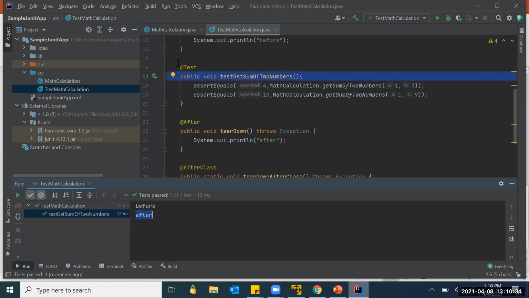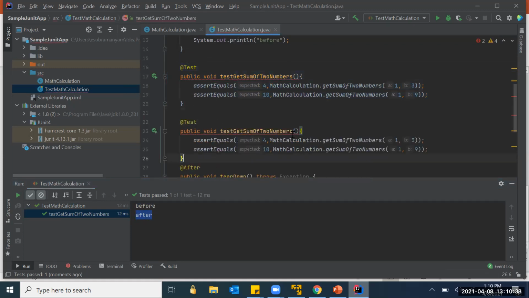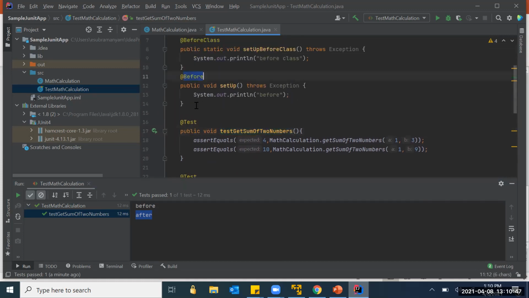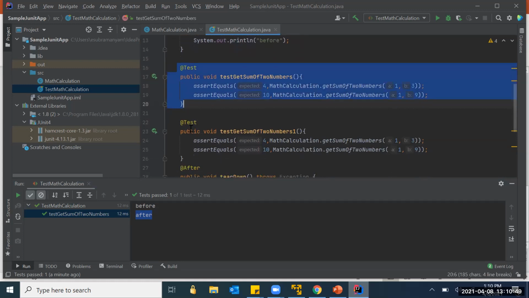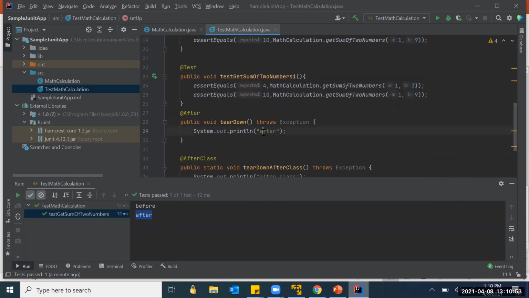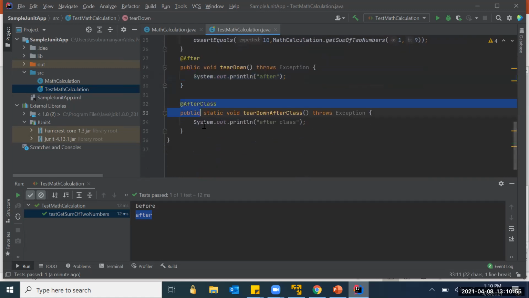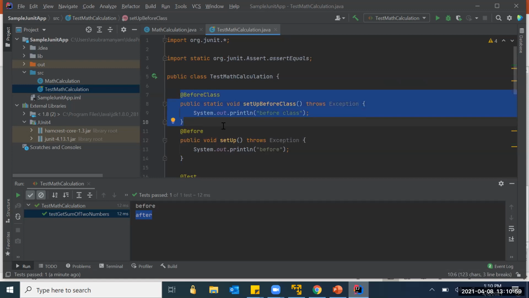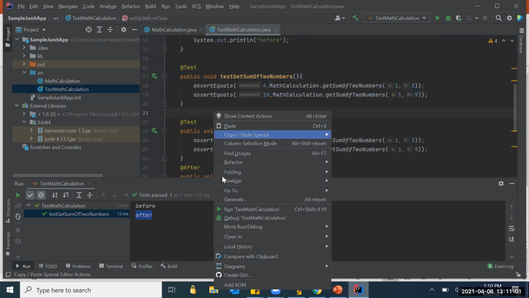Now, for example, if I have two test methods, if I am adding one more method here, so I have numbers one and numbers two. Now what will happen? @Before will execute each time a test method is executing. It means twice it will execute @Before, and @After also twice. But @AfterClass will still execute only one time. Even @BeforeClass will execute only one time. So let me run this.